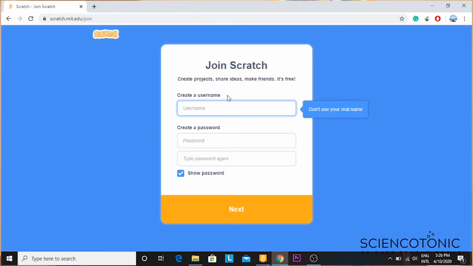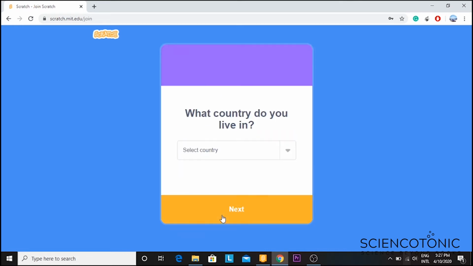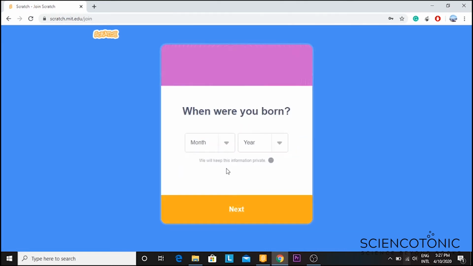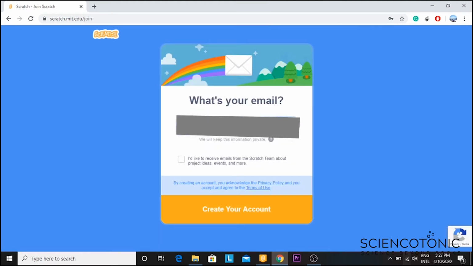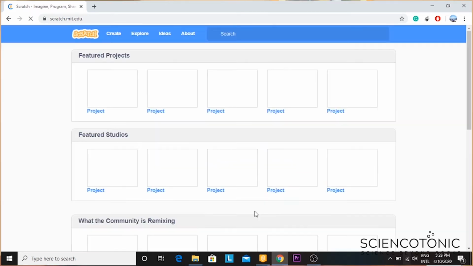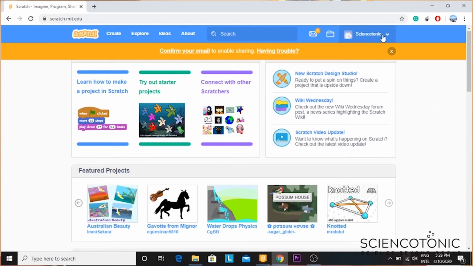After going to Join Scratch, you have to create your own username. We are going to create a username called Science-Tonic. It will already log you in inside the program, or else if you want, you can go to the top side. It will say login, and you can log in as well.